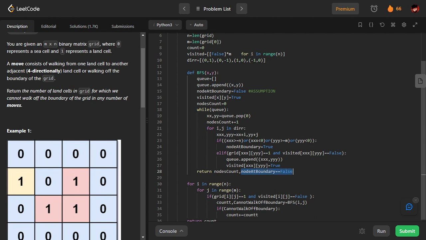If it is not at the boundary, then it will return true. If node at boundary is already false, false equal to false returns true. So what will the second parameter return? It will return whether the node is at the boundary or not. If it is not at the boundary, it will return true. If it is at the boundary, it will return false. Please know this, otherwise it will be very difficult for you to understand. If it is not at the boundary, it will return true.